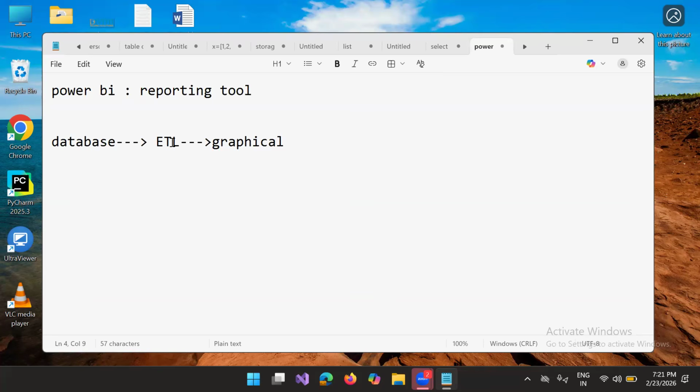No, right? If we come to Power BI, this Power BI is not a single tool. Power BI has several components. If you want, you can write running notes in parallel.